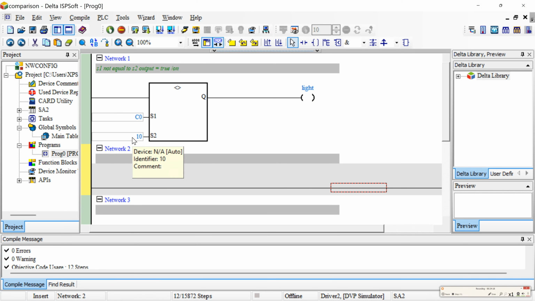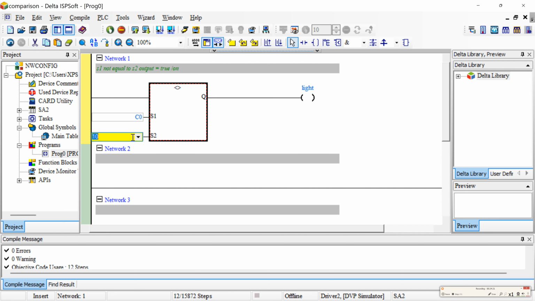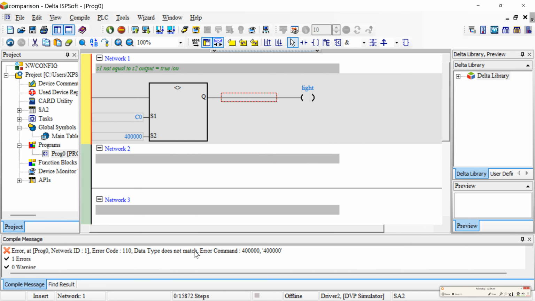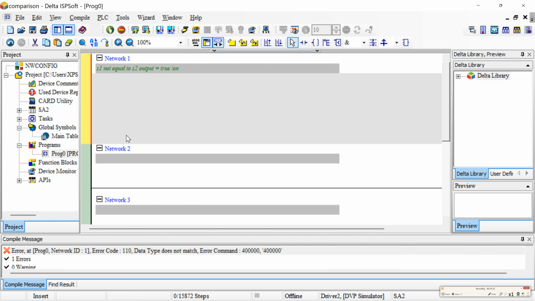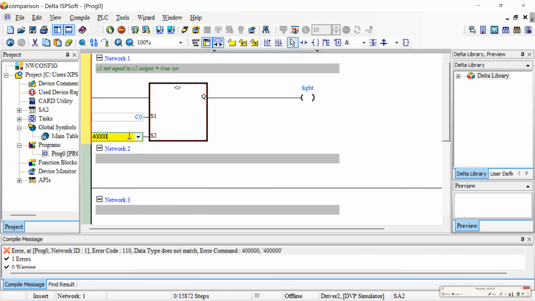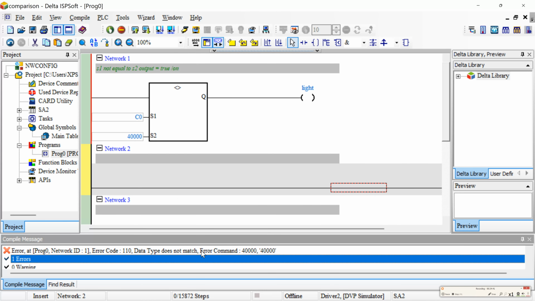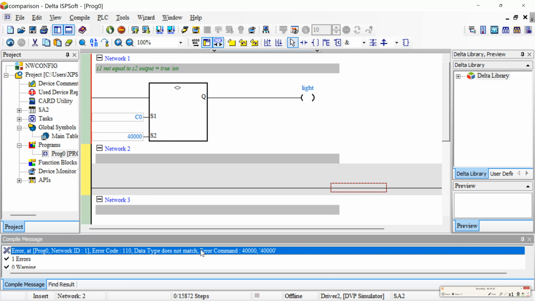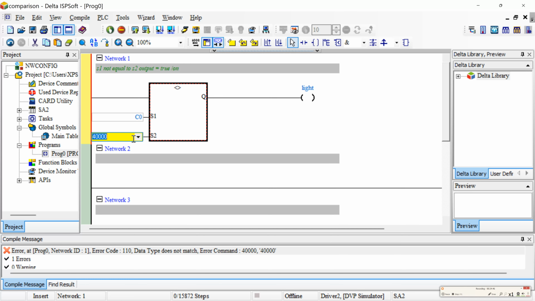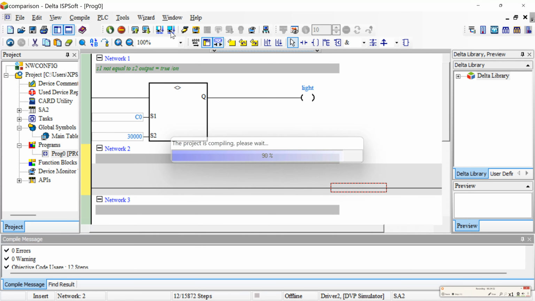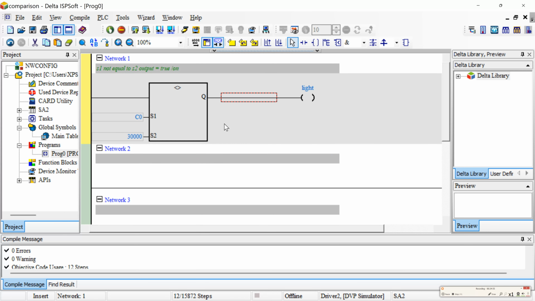So let me just try, say, 400,000. You see, it does not match. It's because of the size. Even 40,000, I'm not sure. Let me try and see. You see, it's around 32,740 something. I'm not so sure. But if you put 30,000, I'm sure it will accept. You see, so it's only for 16-bit data.